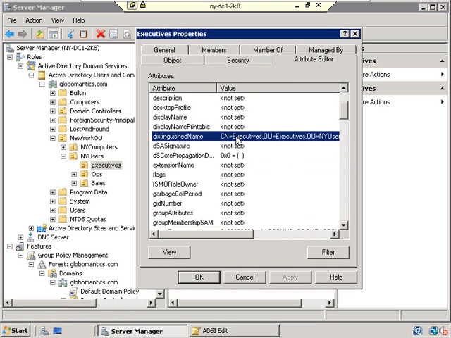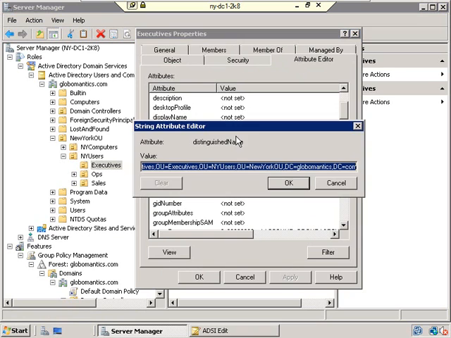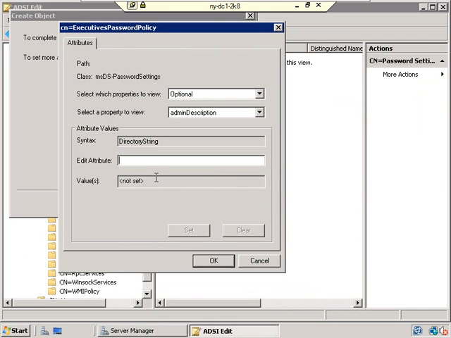And here's our distinguished name. All right, so let's go ahead and double click right here on distinguished name. And I'm going to select it all by just using my mouse here, and I'm going to do a Control-C on the keyboard. Okay, I'm going to copy this CN=executives, OU=executives, NY users, OU=New York, DC=Globomantics, all that stuff that we used back when we learned how to add users in the command line, right? So we're grabbing the distinguished name and going back now to ADSI Edit.